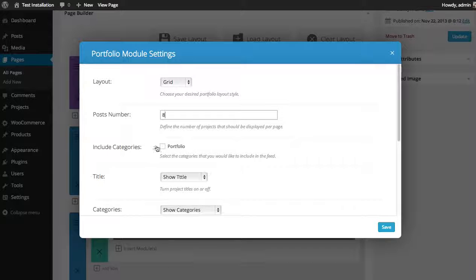Under include categories, you can choose which categories you'd like to display in this particular feed of posts. I only have one category, portfolio, so I'm going to click that. But if you had different categories of projects, you could potentially create different pages and include different categories on different pages to create different sets of galleries.